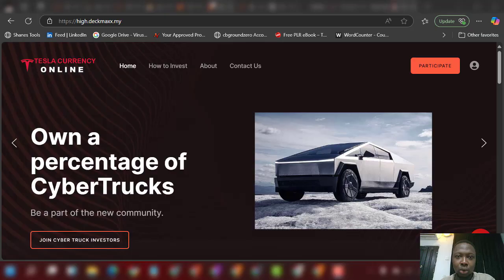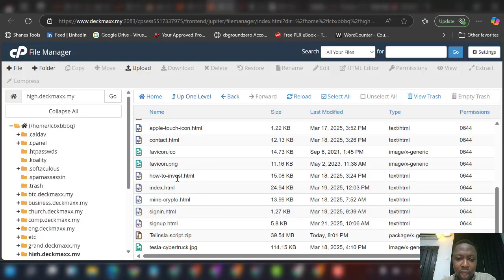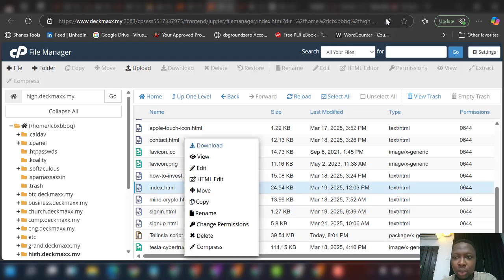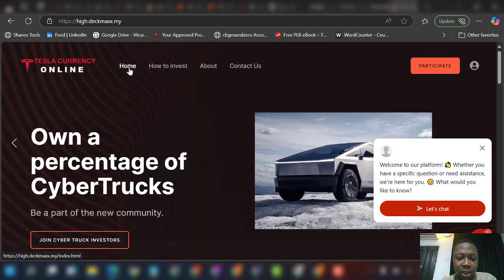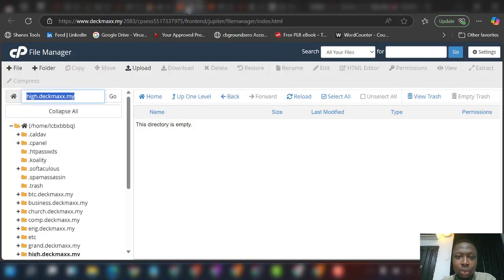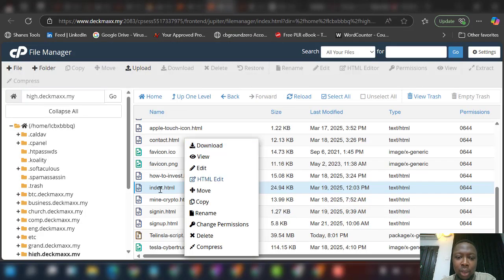So what we're going to do is to come over to this side. You can see how to invest. You can see contact. You can see index. The index is your home page, which is what you are seeing here. The home page is the index. So for you to edit that, you also come over to your file manager. You can see index there.